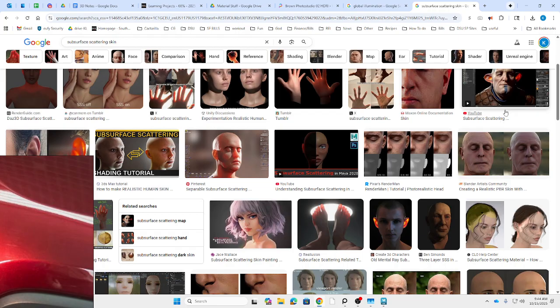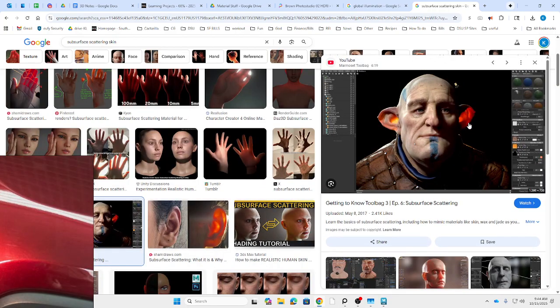And this is an example. See how the light goes through the ear? You'll see this a lot in areas that are thinner because light can go through it easier. But it also makes your shadows softer, that kind of thing. And it has a slight glow or rim around your shadows.